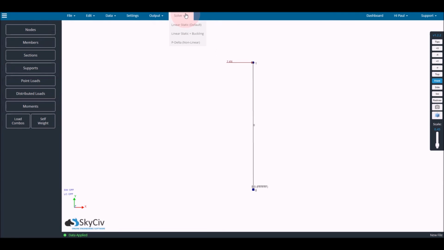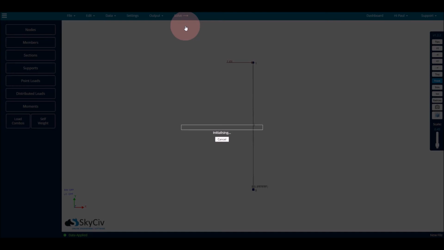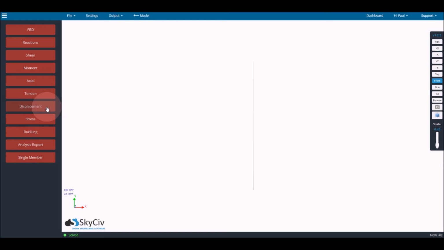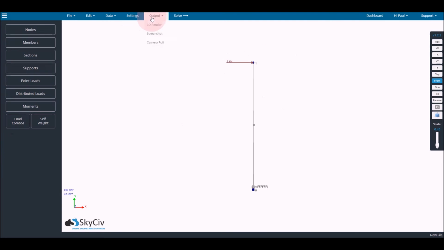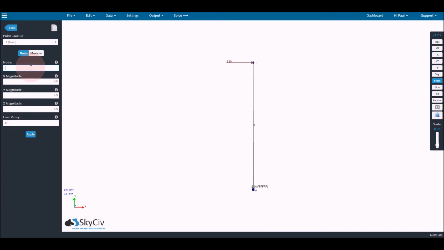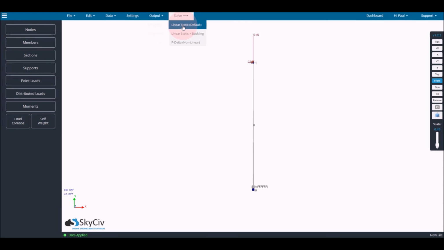Okay, now we're ready to run an analysis, so I'll just run a normal linear static analysis. Okay, so we have a deflection of 86 millimeters. So remember that number, 86 millimeters. Now, if I add a point load at the top of, let's say, 5 kilonewtons, so a significant axial load, and run the same analysis, do we expect that the deflection would be more or less? Obviously, if the member is deflecting sideways and you add a 5 kilonewton load, the lateral deflection should increase. So let's see what happens when we run a linear static analysis.